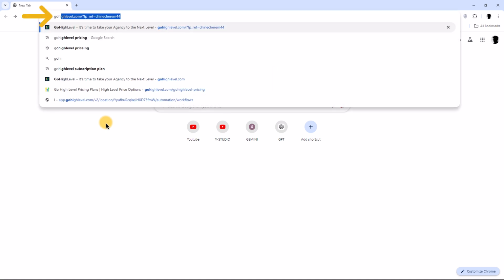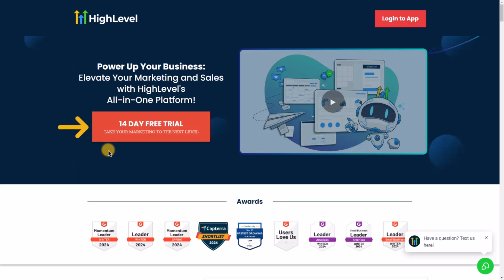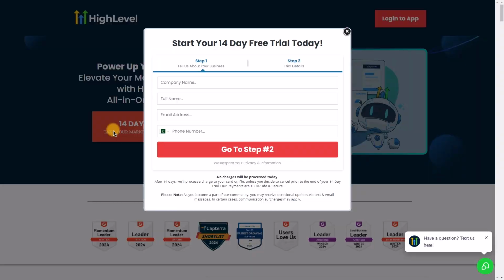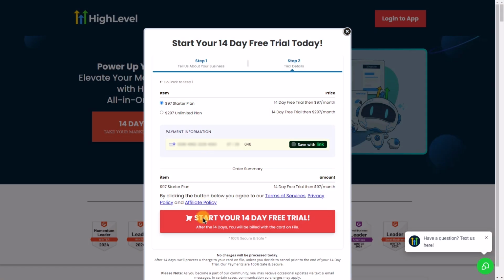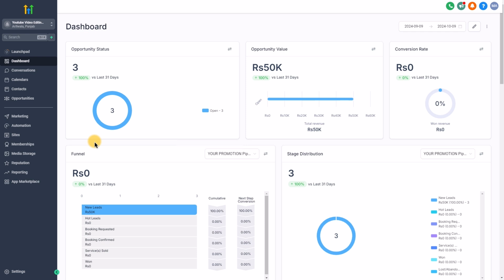Head over to GoHighLevel.com and click on the Free Trial button. Fill in your business details and payment information, then proceed. Once you've successfully set up your account, you're good to go.